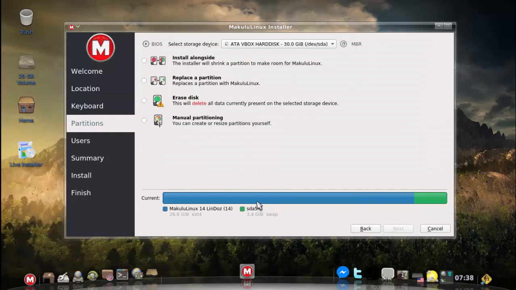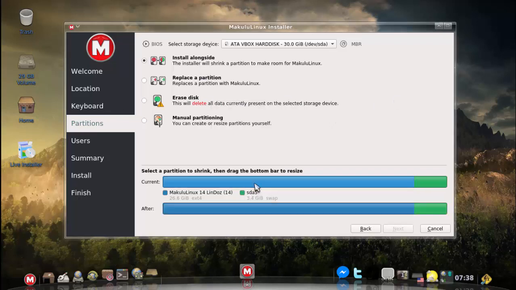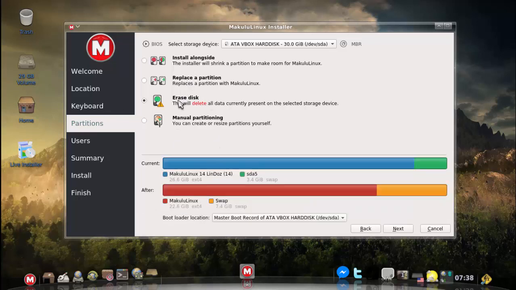Install. If you've got Windows or something else installed already, you can just choose install alongside. Replace, erase, manual. Very nice. This is new, and there's nothing else, so I'll just choose erase disk, delete all the data. But I could also install alongside. It will create a second partition, and I can set the size of the partition, and it will install alongside the already installed Makulu over there. But I'm just going to choose erase.